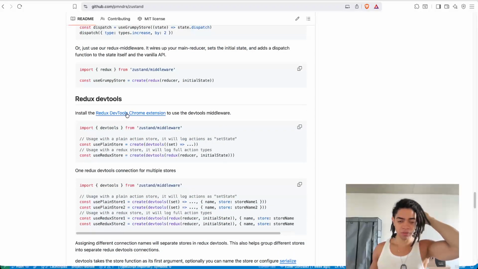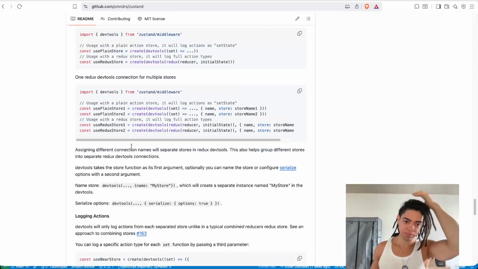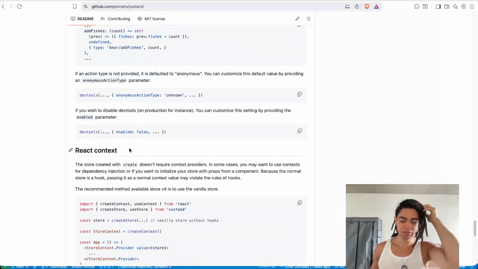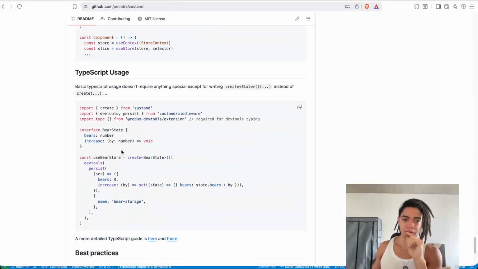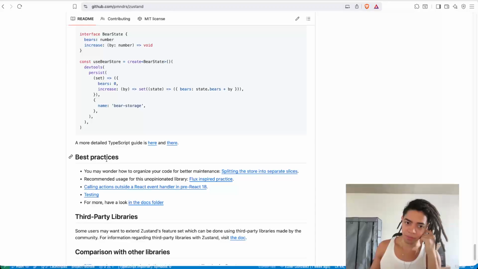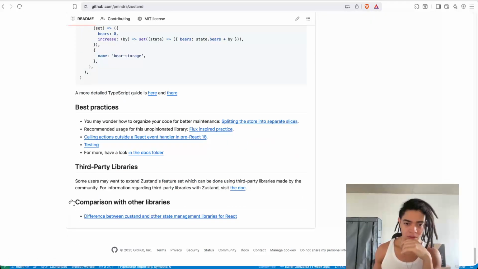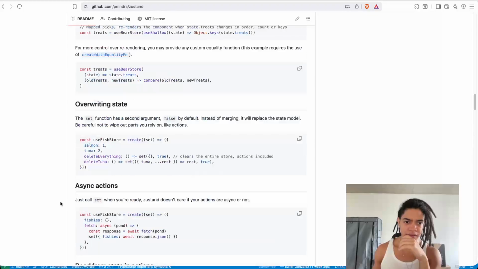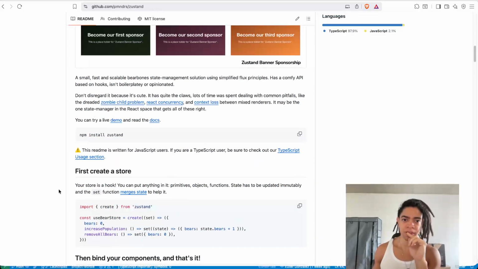Redux DevTools: install the Redux DevTools Chrome extension to use the devtools middleware with Zustand. Then there's the login action, React context, and TypeScript usage, and follow the best practice here. You may wonder how to organize your code for better maintainability, splitting the store into separate slices. Flux-inspired practice, calling actions outside of React event handlers, pre-React 18 testing and so on. I'm not sure if Zustand can handle this.